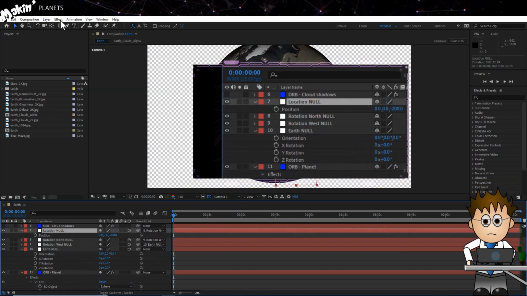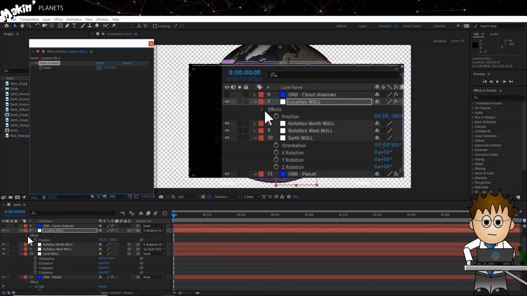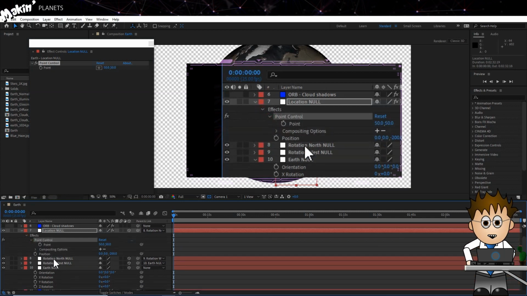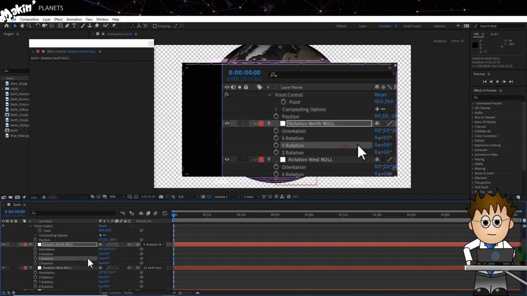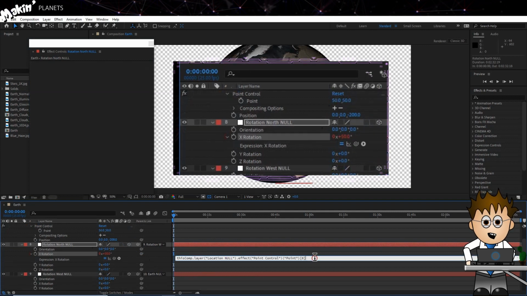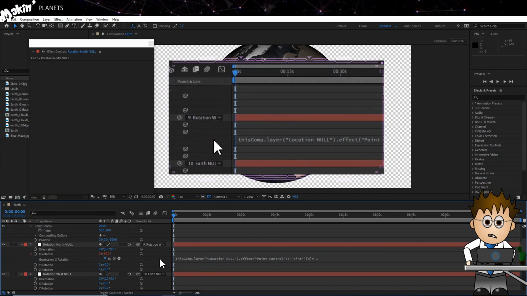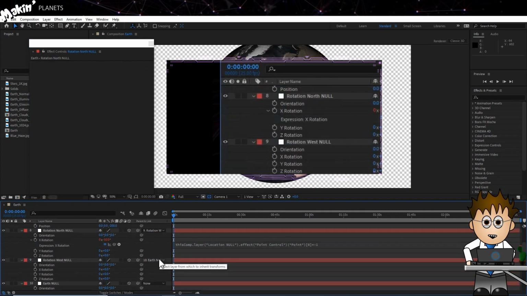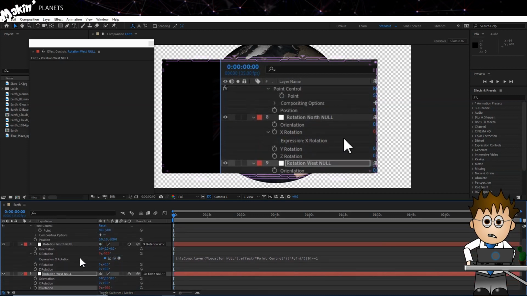Making sure location null is selected, go to Effect, Expression Controls, Point Control. Expand the effect options in the timeline. Now select both Rotation West and Rotation North and hit R. On Rotation North's X rotation, use the pick whip to link it to the first coordinate in the point controls. Twirl down the X expression and at the end of the expression add in times -1. That will convert the values for measurements above the horizon. Now on Rotation West's Y rotation, pick whip to the second point.